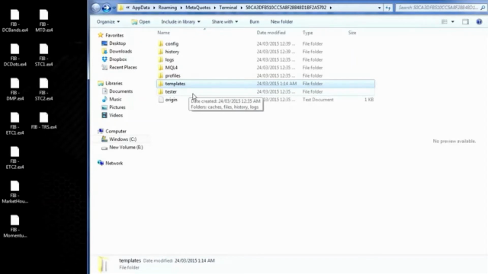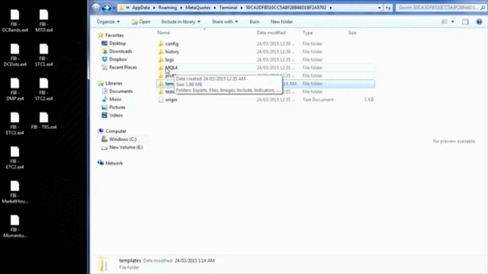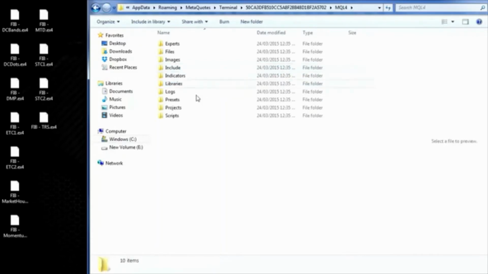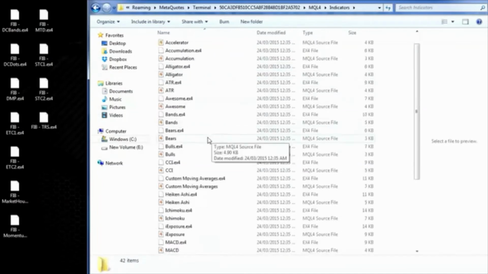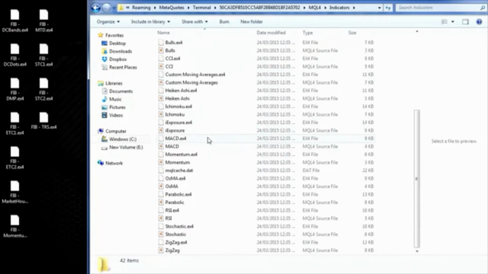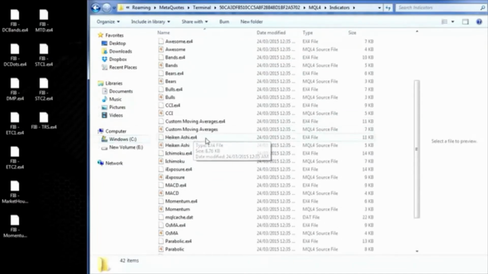But if we want to install an indicator, we need to go one level deeper. MQL4, we're going to open up that one. MQL4, and you're going to find inside there's an indicators file folder. All of the indicators that you want to install will go into that indicators file folder. If I open it up, you can see what we've got. There's no FIB anything in here.